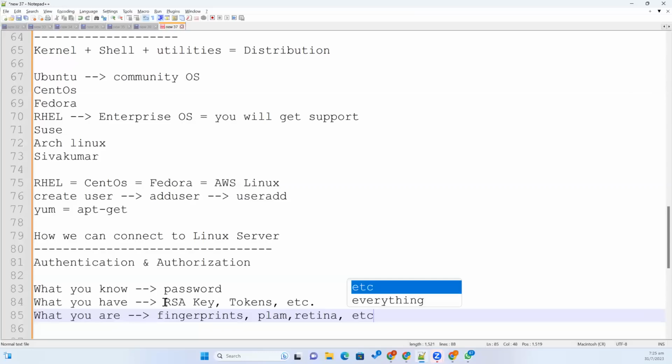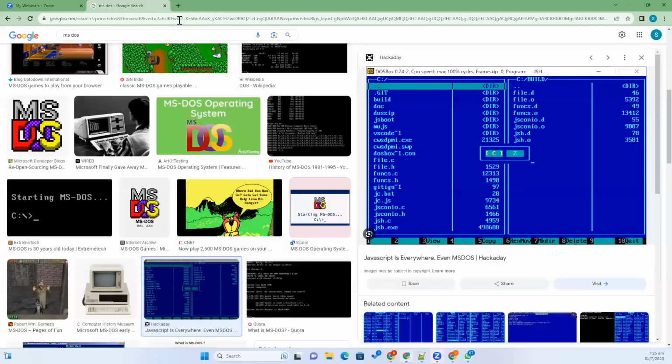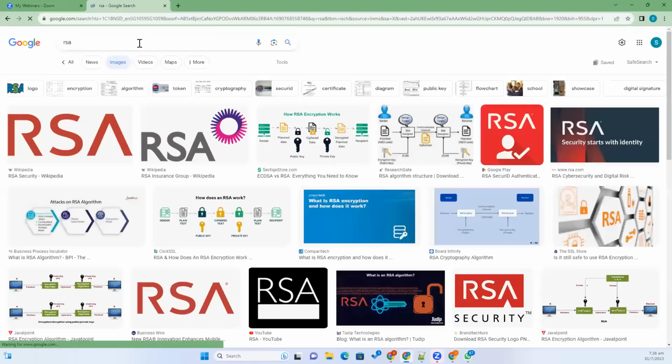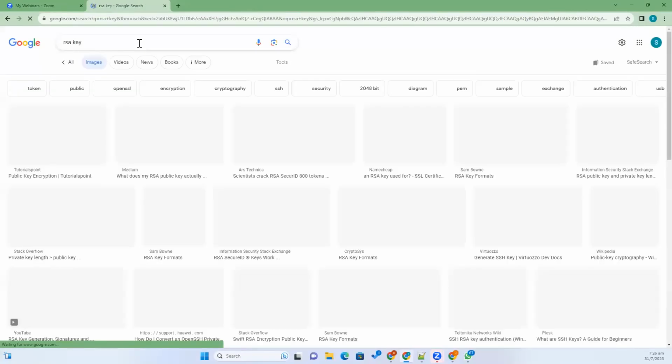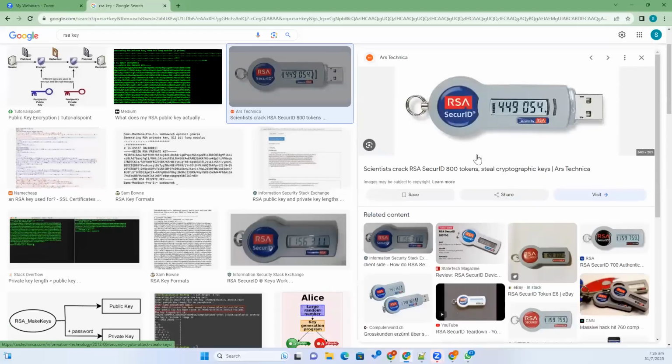Take the RSA key. Many people in companies use this. Many people keep it with their ID cards because it gives a one-time password every 30 seconds. This is what you have. You will have this device with you.